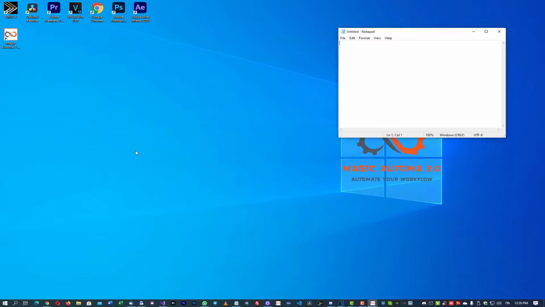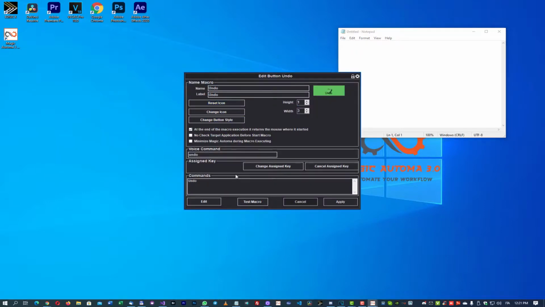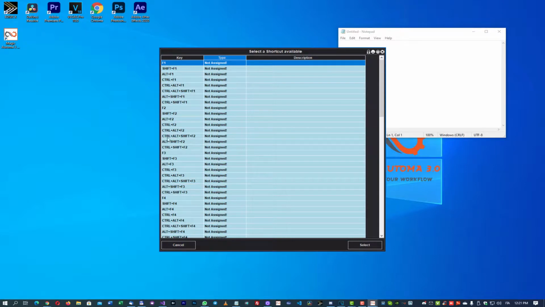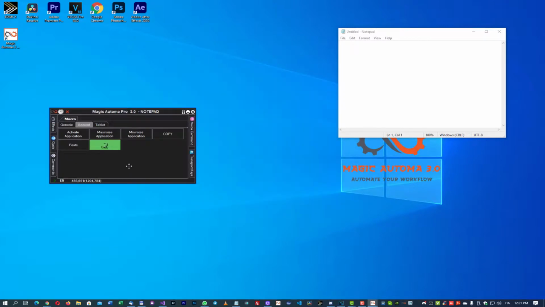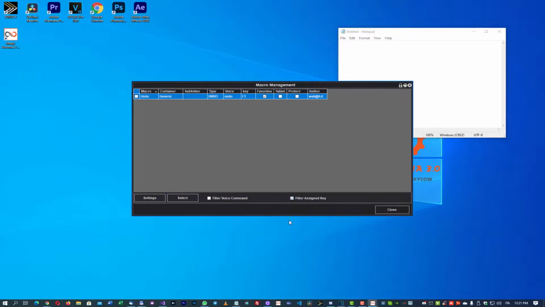Let's see how a hotkey is assigned to the macro. This window opens with the cyan keys that are the available ones and the blue ones are those already assigned. I select F3 to assign it to this macro. In fact, we go back to the macro management, filter the display and see that the macro has a hotkey assigned. From this moment, if I click F3, I execute the assigned macro.